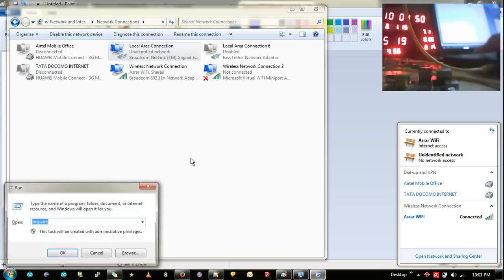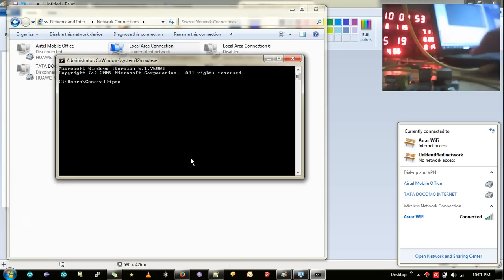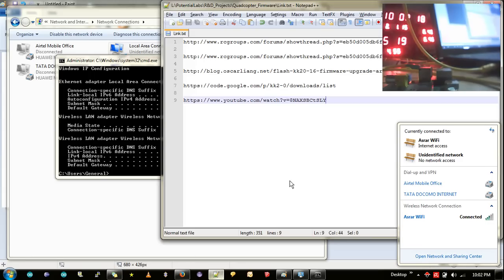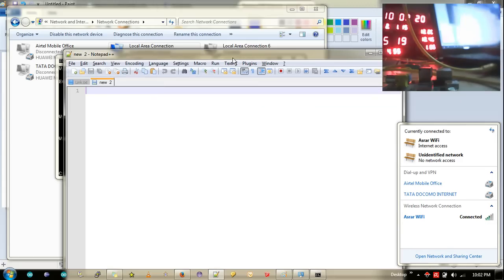Open up command prompt and type in ipconfig. This shows us two IP addresses. The first is for the local LAN connection. The IPv4 address stands for the local area connection, and the second one is the IPv4 address for the wireless network connection, which we don't require right now. We are concerned with the local area connection IP address, which says 169.254.39.68. We'll make a note of that somewhere. This is the IP address of our PC, and I'm going to call it A.